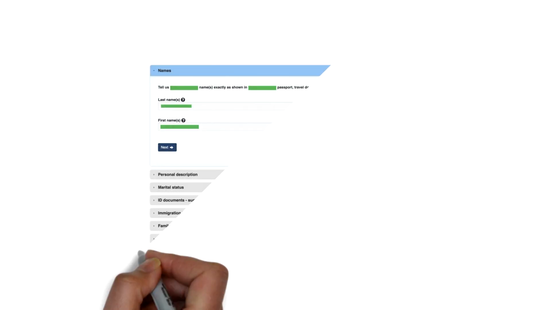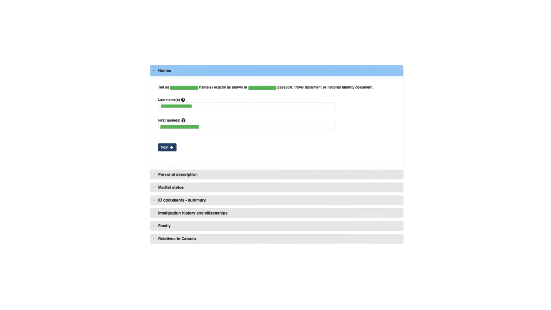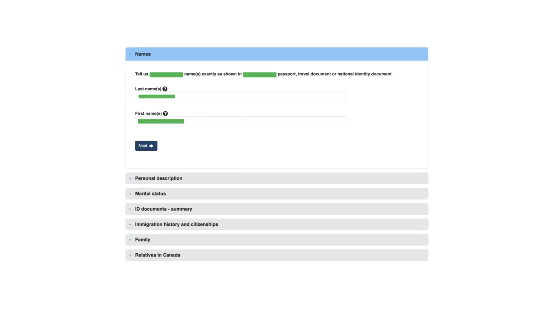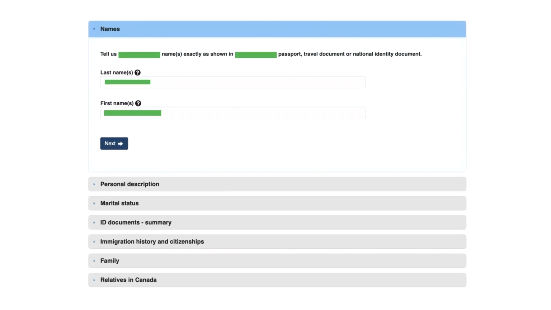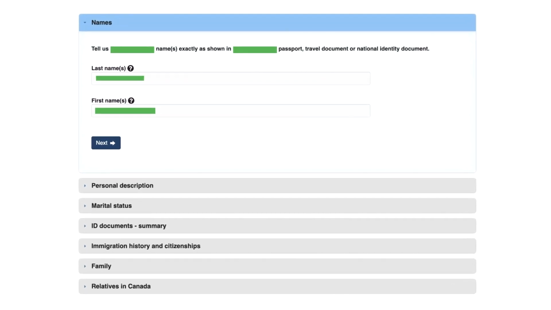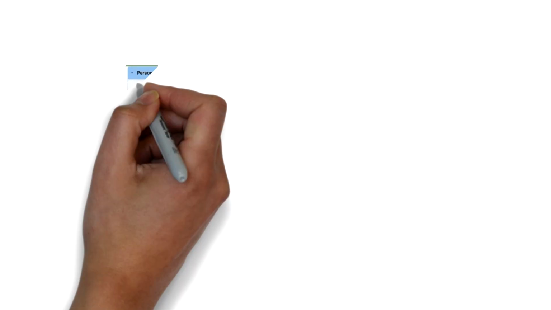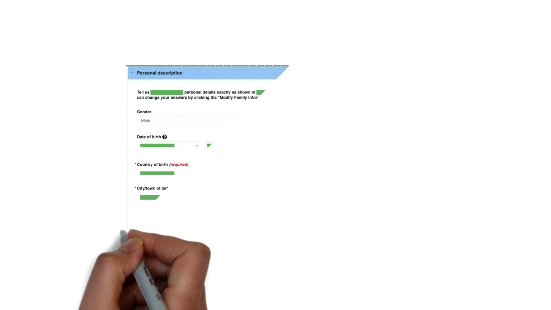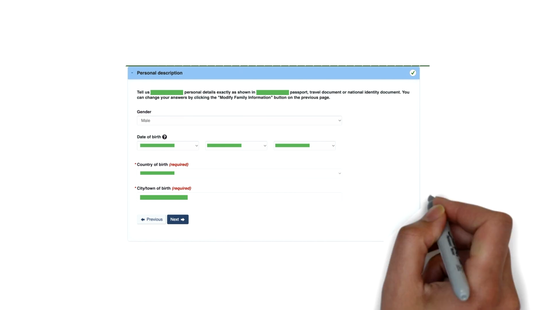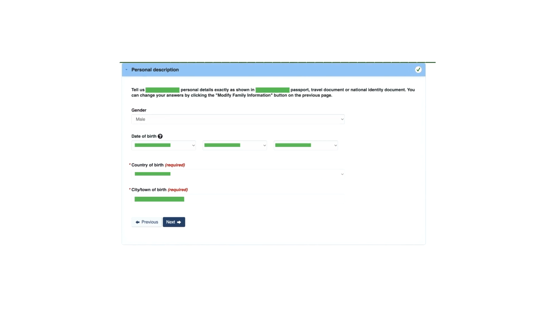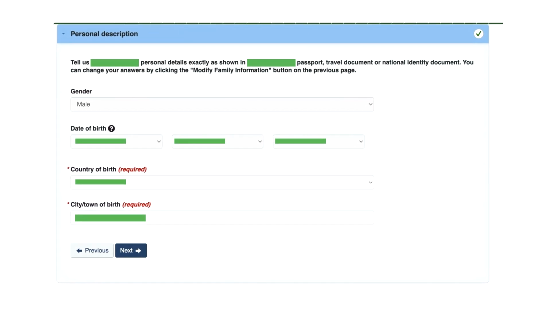Inside the personal details form we have 7 sections where they ask for the information. Now we have to put all our data in those 7 sections regarding personal details. The first one is the names, where the system asks for your name. You have to put the exact same name that is either on your passport or on your national identity document. So the second section is about personal description, where you are asked about your gender, your date of birth, your country of birth, and your city, town of birth.